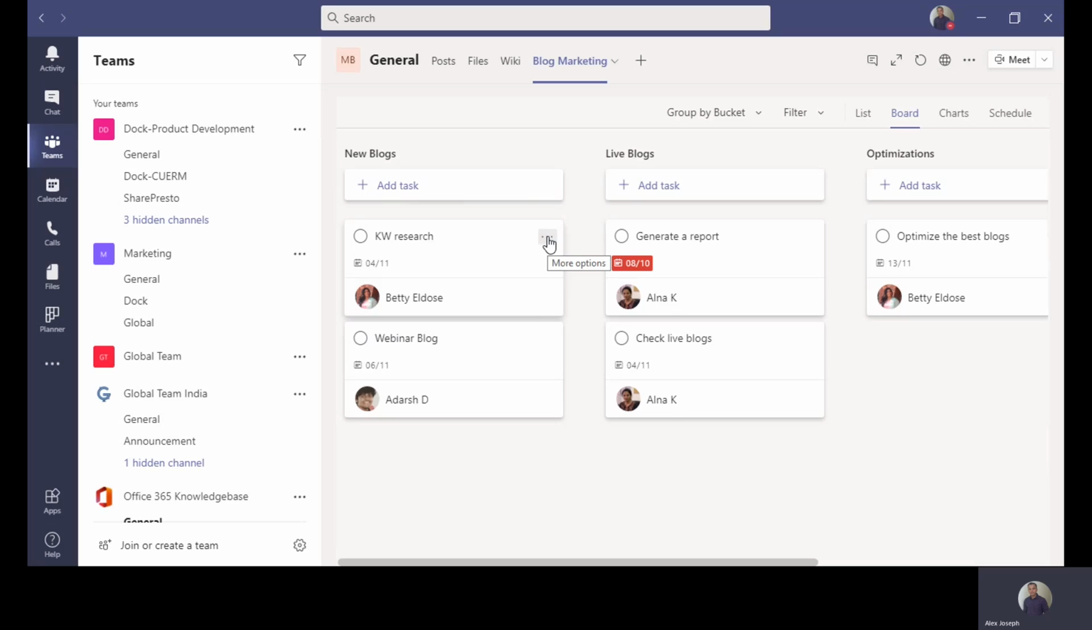And now I would like to show some of the options you get by the side of these tasks. Just click on the ellipsis. There are options to add labels, and there are also options to copy task, copy a link to task, and also move task. And you can also delete some of the tasks if required.